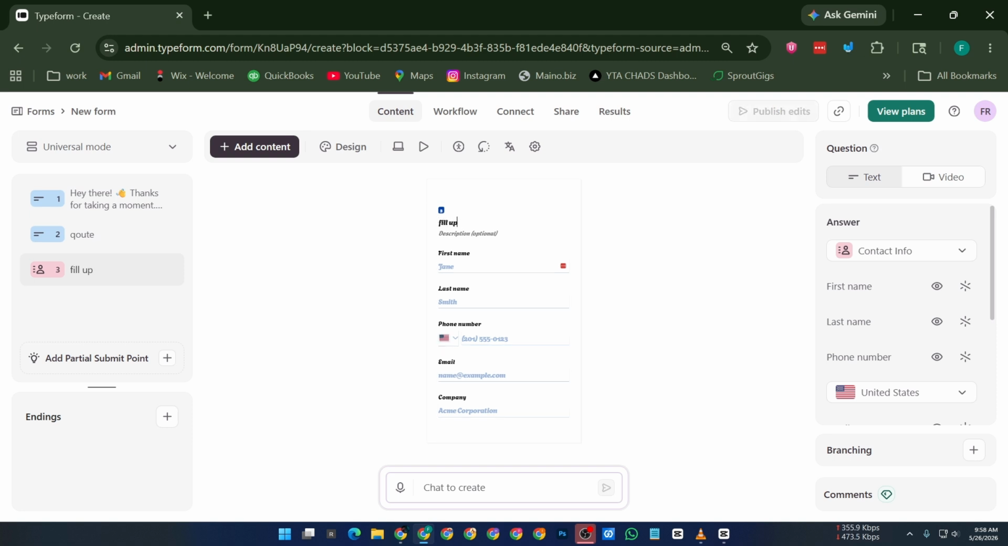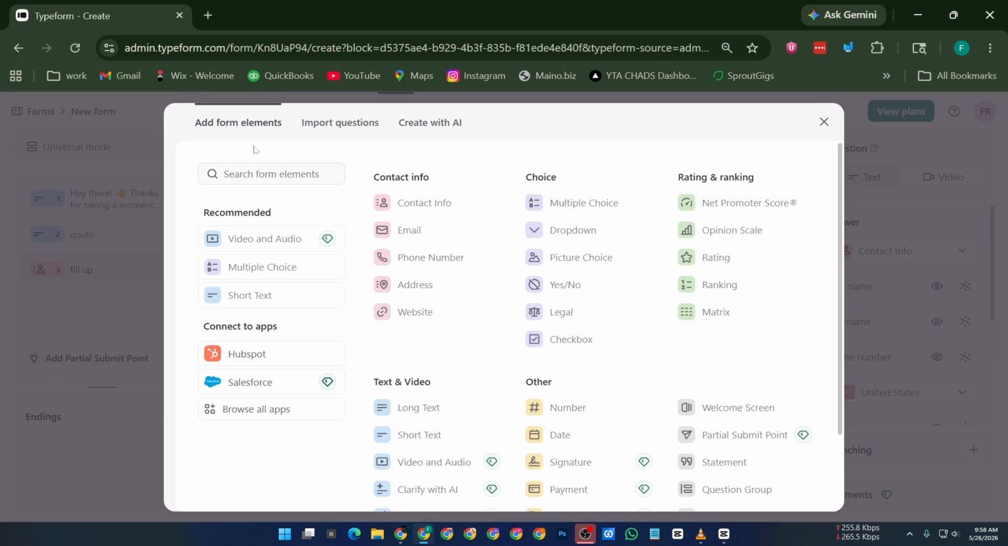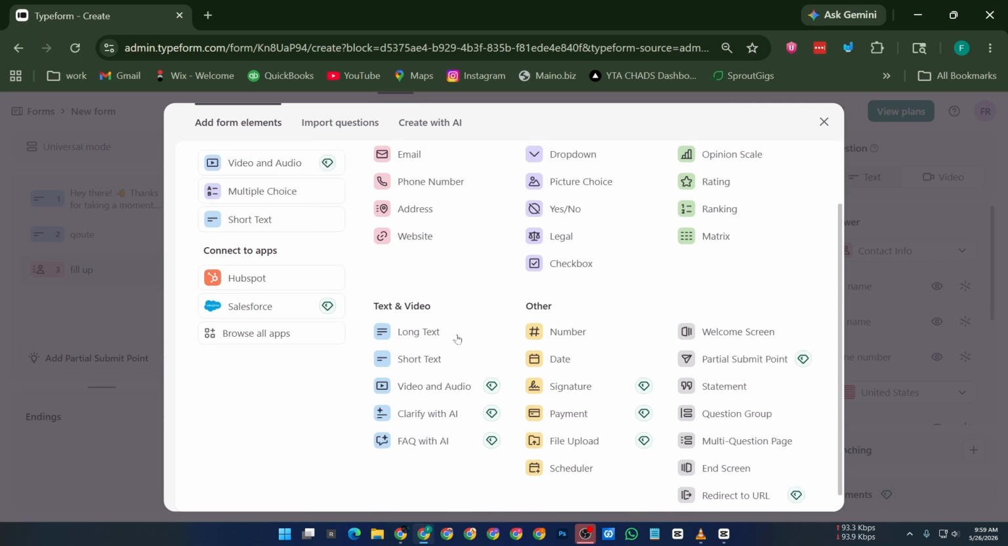For example, you might ask about company size, services they're interested in, budget range, or the type of help they need. To improve completion rates, keep your questions short and easy to answer. Too many complicated questions can cause users to leave before submitting the form.